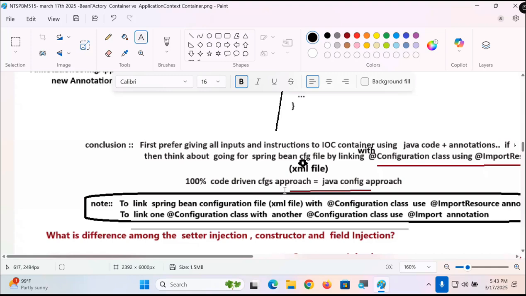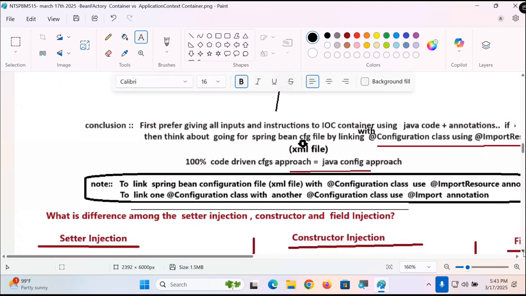100% code driven configuration approach is also called as what? Java config approach, or Java configuration approach. 100% code means 100% Java code.